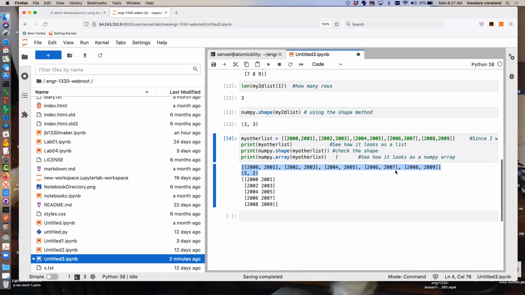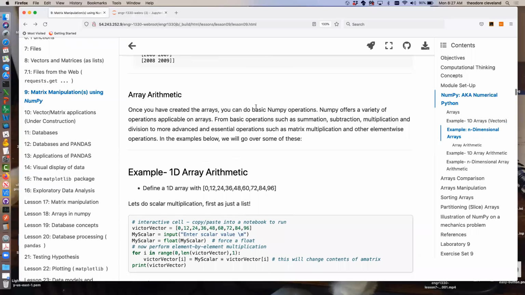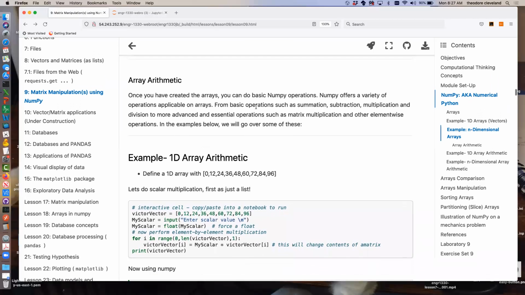So there's my other list printed as a list. It's a 5 by 2. And when we print it out using the NumPy thing, it is indeed 5 rows by 2 columns. So there's some economy of coding that's conferred to us by using the NumPy package. But it does more than just that. It has some nice array arithmetic features.